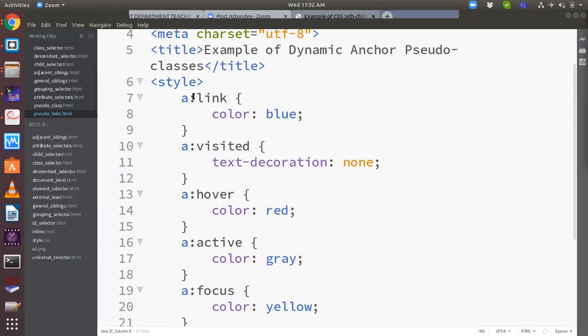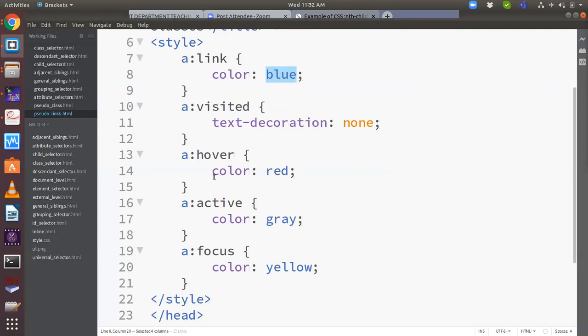So you see, I'm saying for every link, the link should be blue. Then I'm saying a visited should be none. Text decoration none means you remove the underline, right? And we are saying on hover, it should be red. On active, it should be gray. And then on focus, if someone focuses on the link, it should be yellow. So let me run this in the browser.